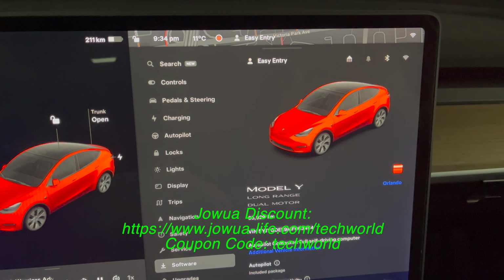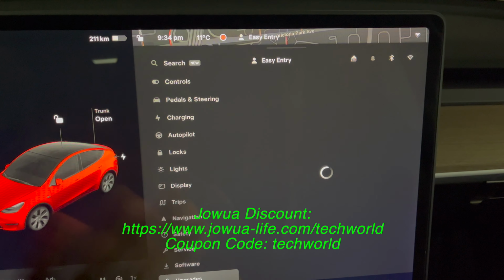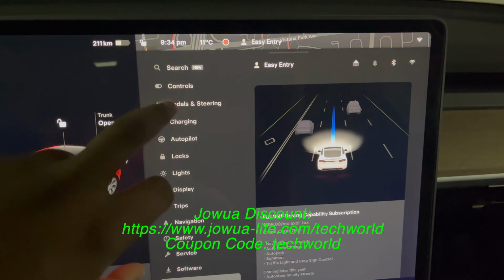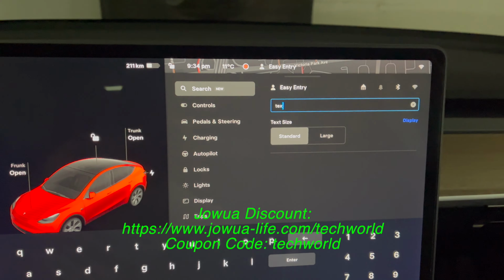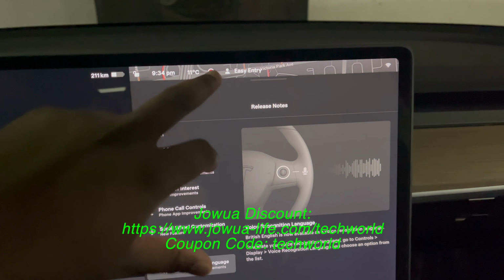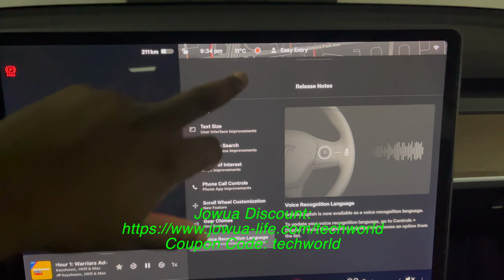Software is obviously the software update. Upgrades, you can add in that feature there of self-driving, subscribe into it. But other than that, I don't want to make the video too long, but those are the new features added with the release note.